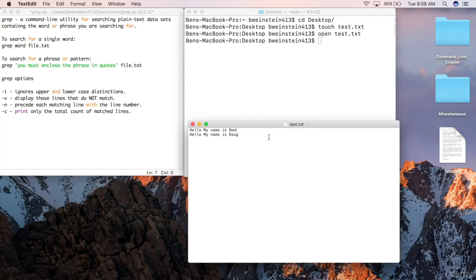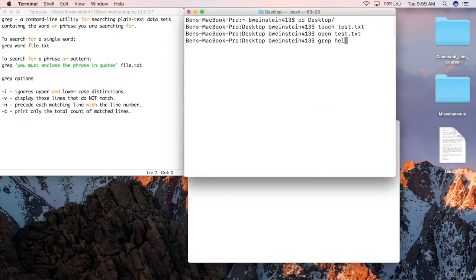And now let's come over to the left hand side of our page to see how to use the grep command. So the first thing we want to do is search for a single word in our test.txt file. And you can see the formula for doing so. grep word file.txt. In this case, it is going to be grep hello test.txt because we want to search for the hello word. So let's type in grep hello test.txt.